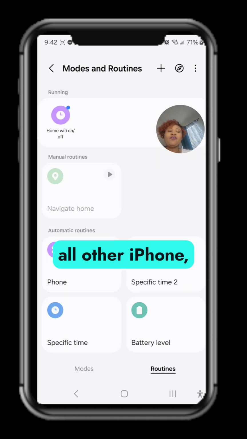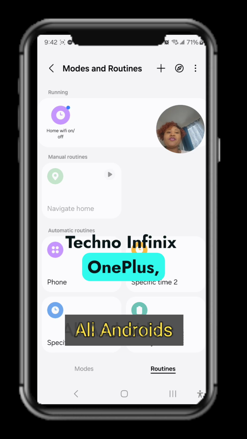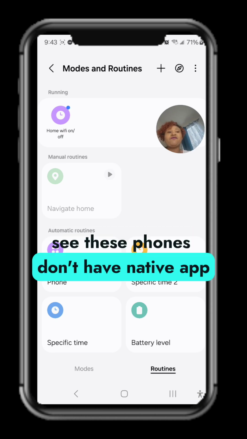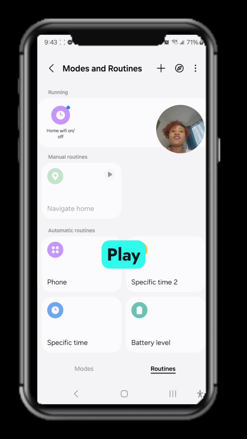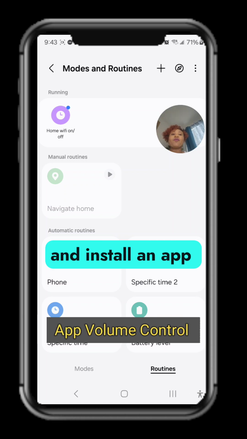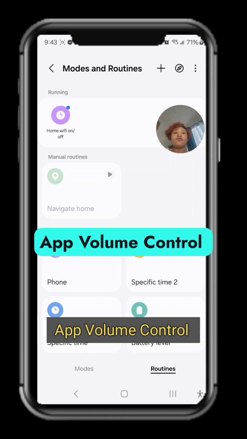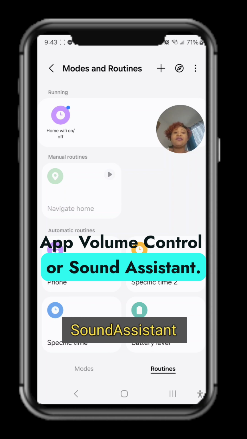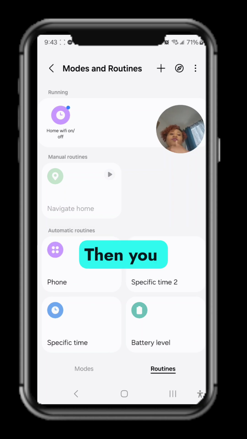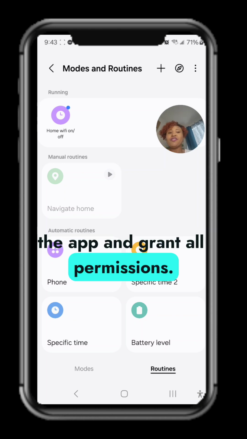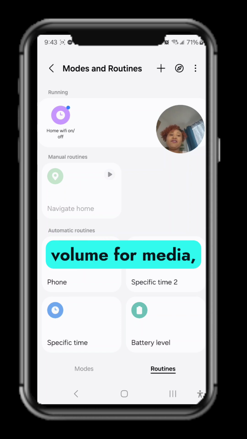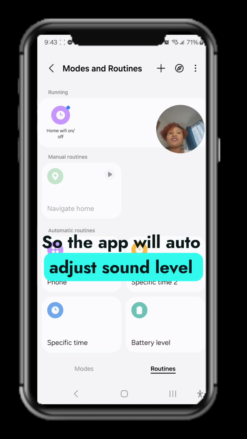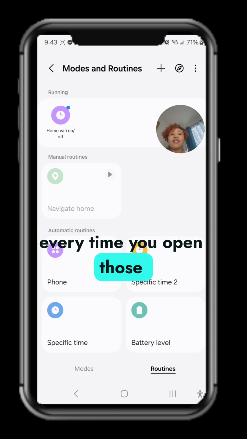For all other Android phones, Tecno, Infinix, OnePlus, so see, these phones don't have native app volume control yet, but here is a free workaround using an app. You go to Play Store, you search and install an app called App Volume Control or Sound Assistant for some Samsung models. Then you open the app and grant all permissions. You select the app you want to control. You set your preferred volume for media, notification, and so on. You save and exit. So the app will auto adjust sound level every time you open those apps.